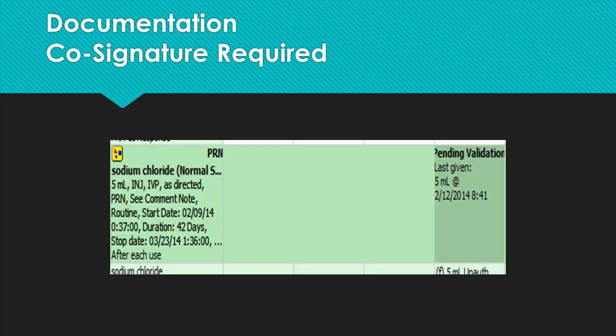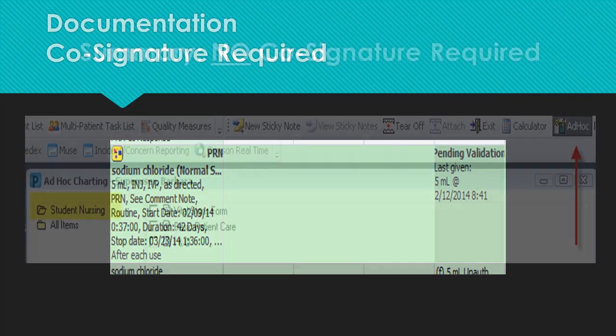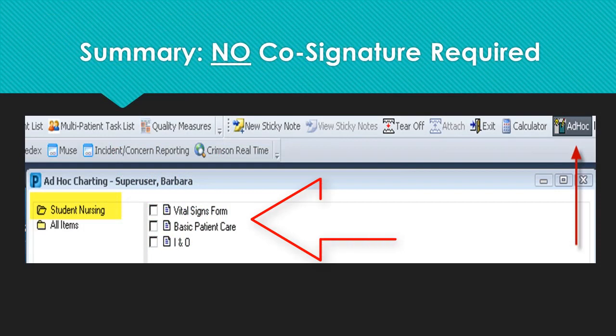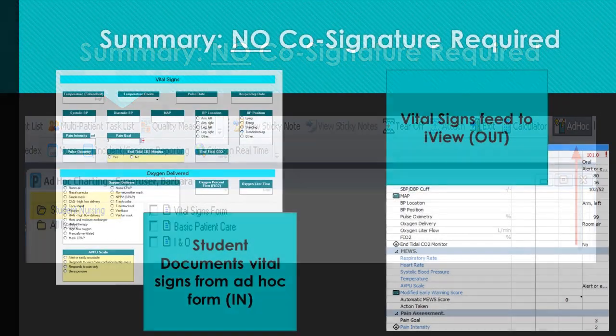You can also validate medications by looking at the MAR. Right-click on the pending validation box to validate the medication from this view. To summarize, elements that do not require a co-signature are those things that could be documented by a nursing assistant, such as vital signs, basic patient care, I&O. It's found on the ad hoc button.